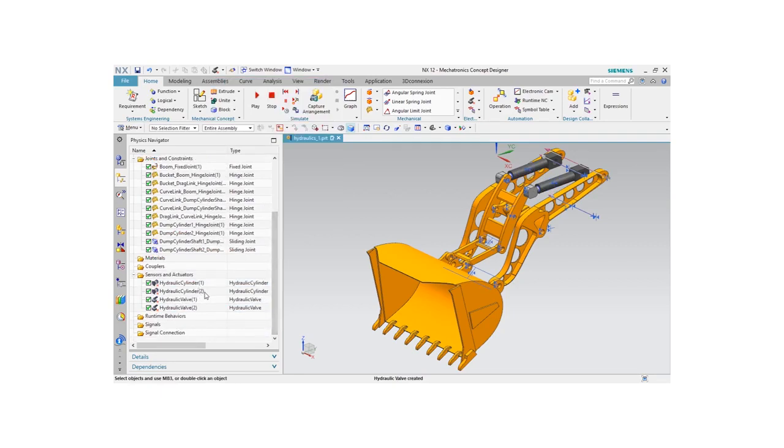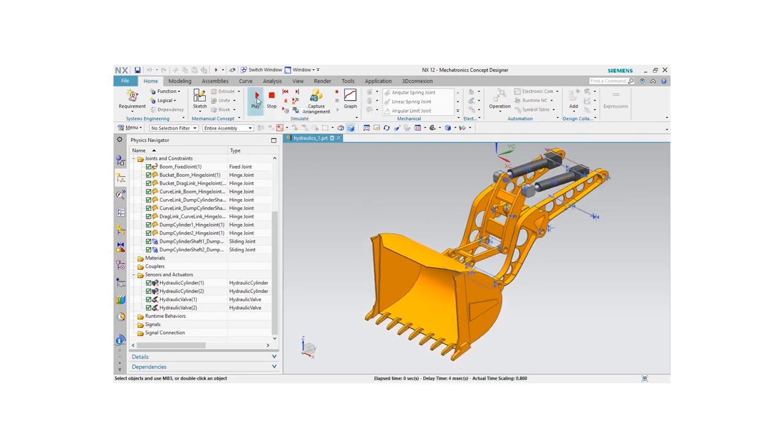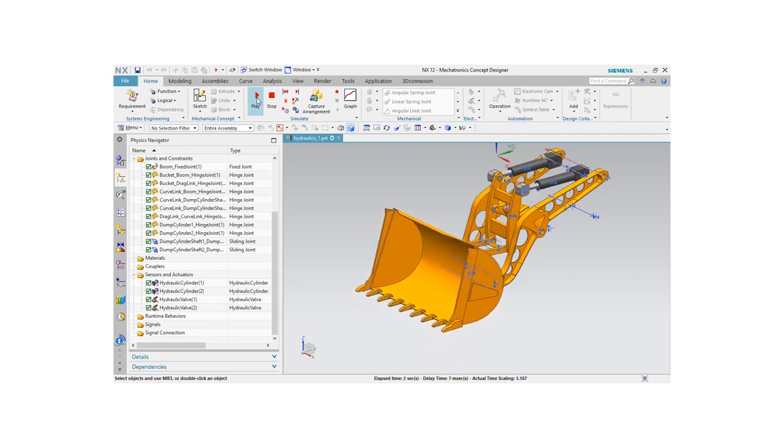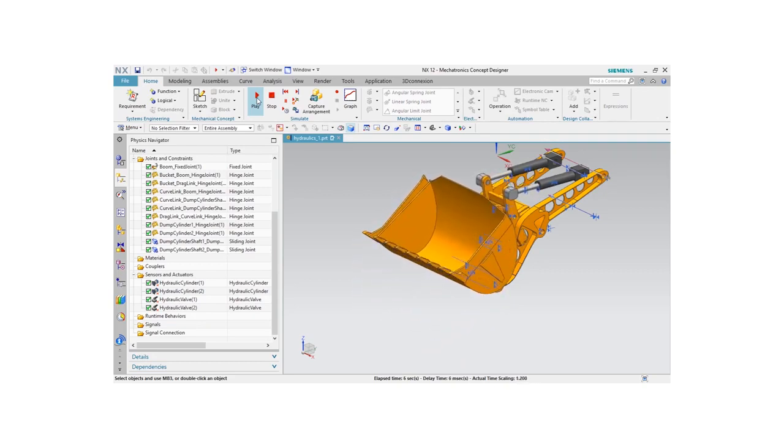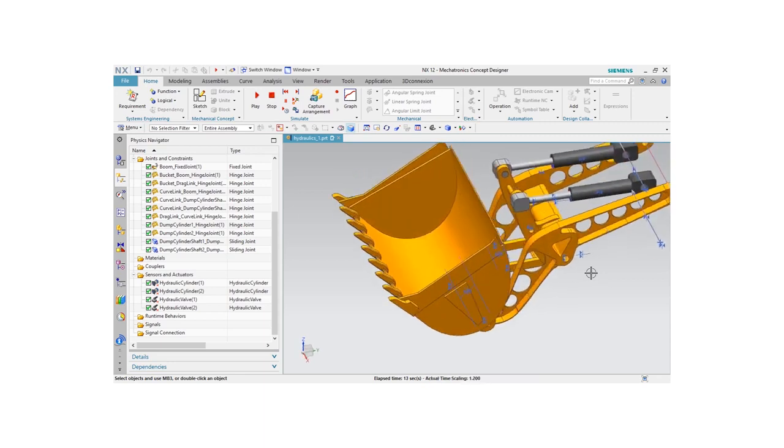So now we have two hydraulic cylinders and two hydraulic valves for each of these cylinders. I'm going to go ahead and click play and we'll see what happens. So you can see the cylinders are extending, moving the bucket up. Once the cylinders reach their max extension, they stop extending, and that's it. The model doesn't move anymore.